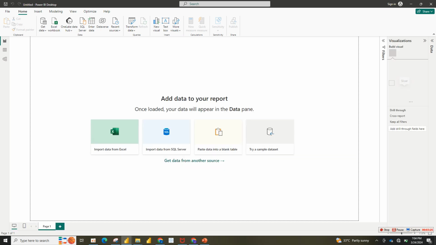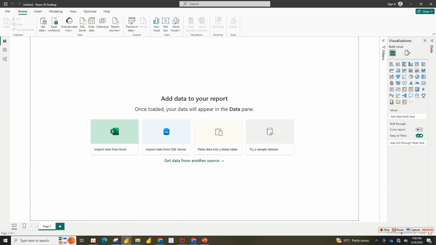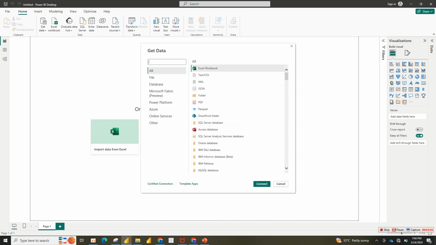The first thing that I'm going to be doing now is to get the data. You can get the data link from the video description. So now I'm going to be getting the data. Click on get data, click on more, because I want to use a folder connector for this.